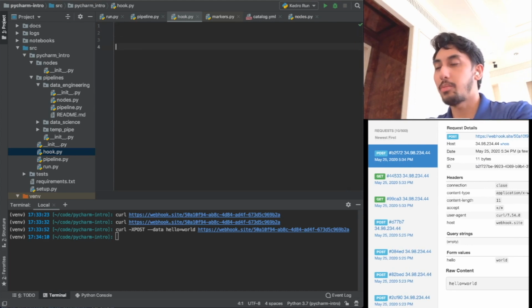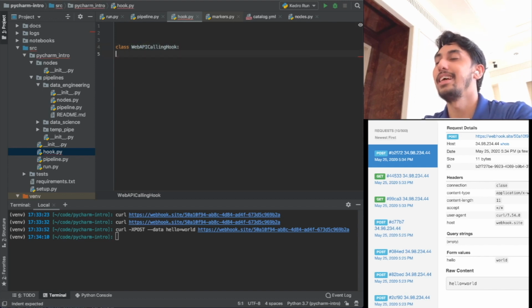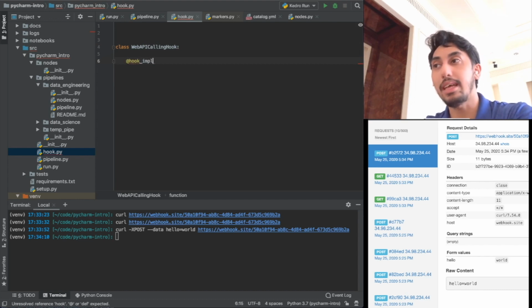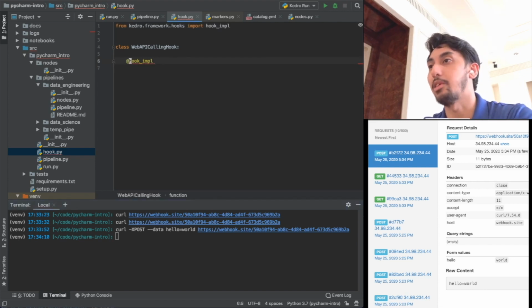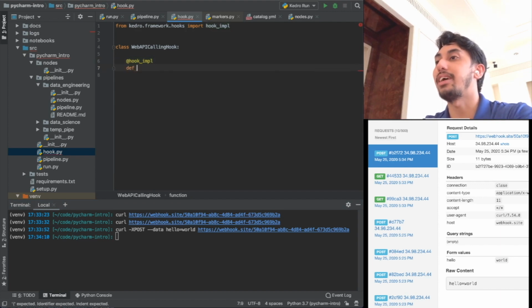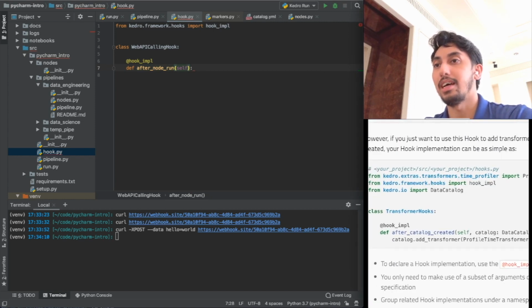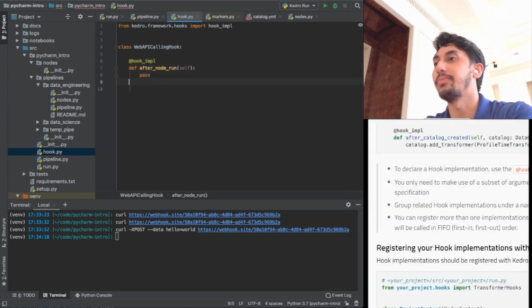So the hook that we're going to be creating is very simple. We're going to just call it a web API calling hook. That's it. And then the two decorators that we want, the first, of course, is our hook impl, which comes directly from kedro.framework.hooks.hook_impl. So we can import that, and then we're going to define the function, and we have to match the name of the function there. So there is one that was after node run, which comes with a bunch of parameters, which we can take from here, as well as the before node run, def before_node_run.